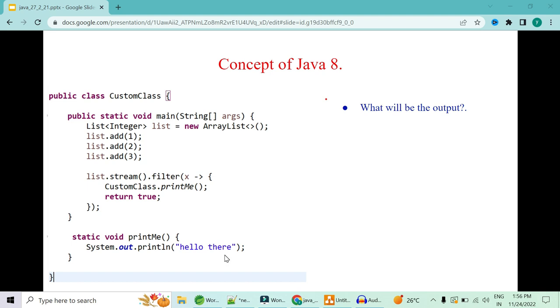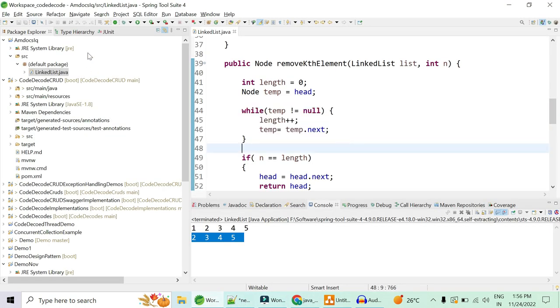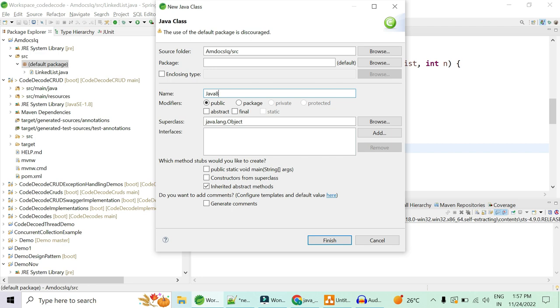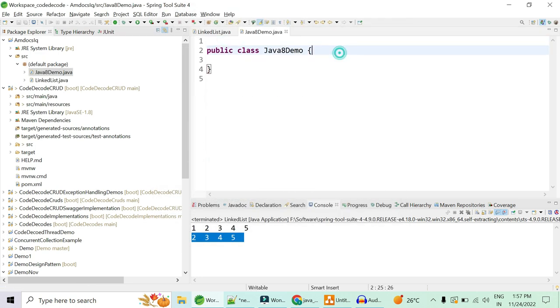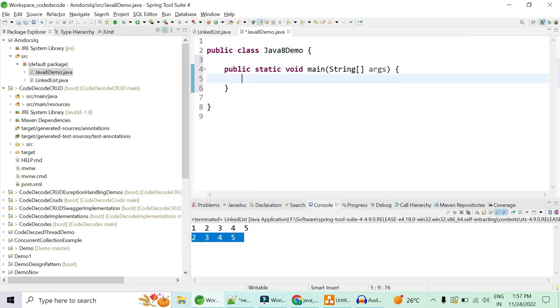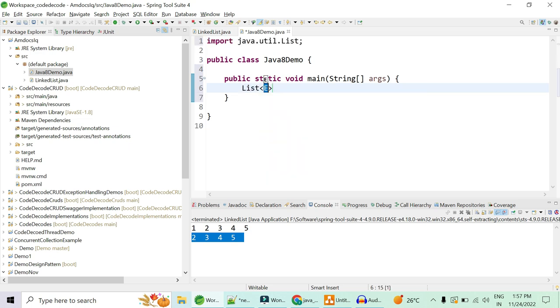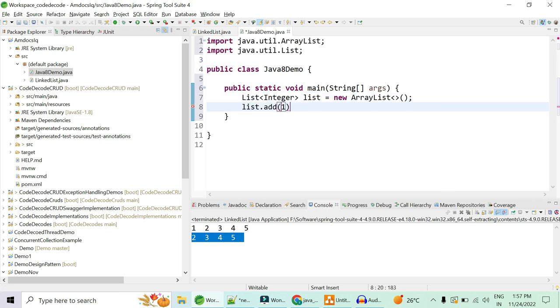So I'll give you one very good example of it. I'm going to create a list, I'm going to stream, and I'm going to create a method. Let me show how it was actually asked. Java 8 demo can work as a class name currently. Now what they asked in the interview is: you have created a main method, they have created a list of integers, and they have added some numbers.